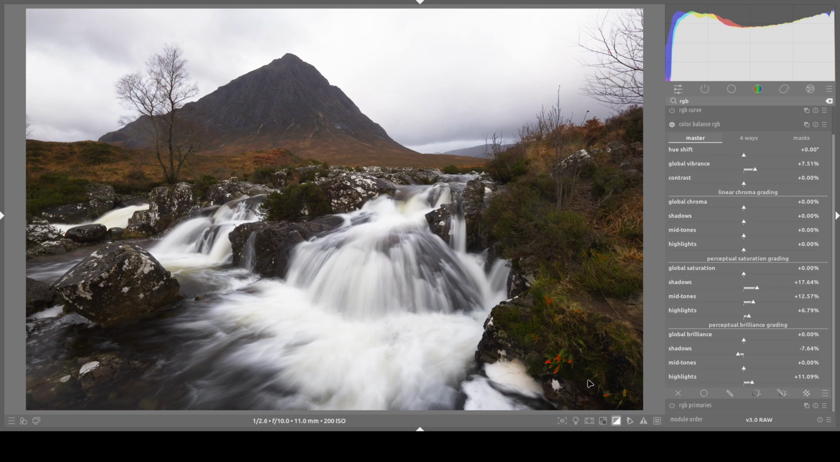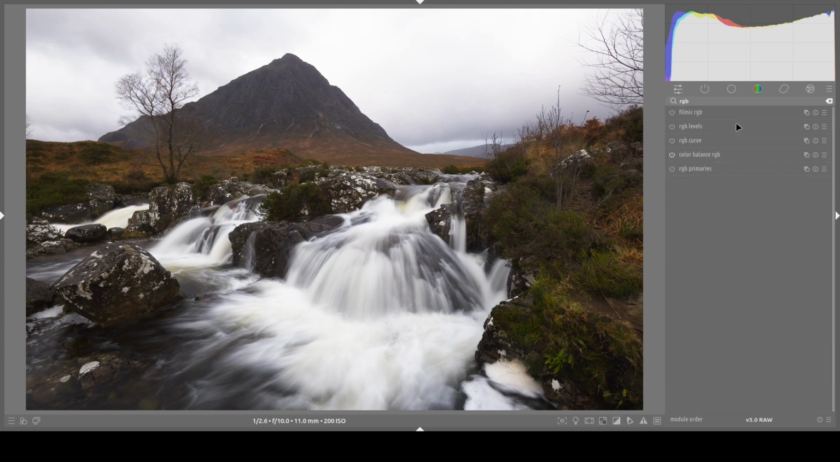I don't mind a little bit of shadow clipping. Shadows are kind of natural. It just means there's no light, that's fine. Okay, turn that back off. And that's our Color Balance RGB module more or less done with.